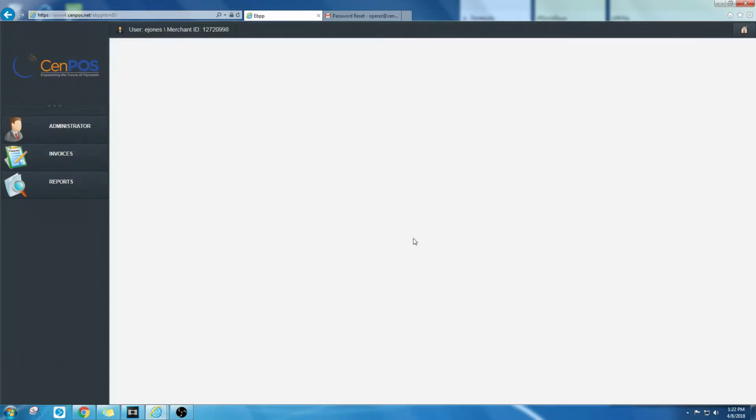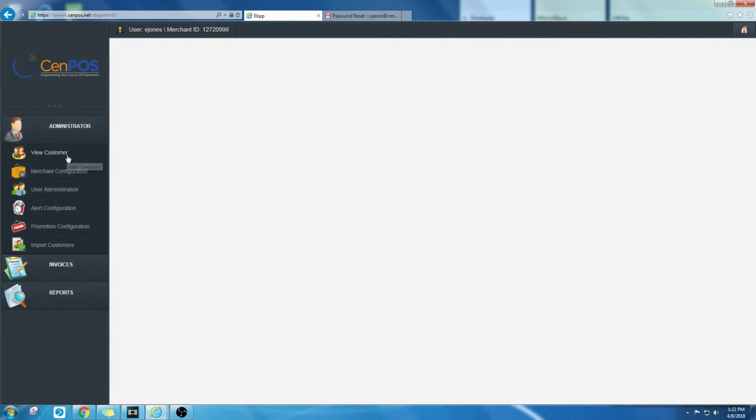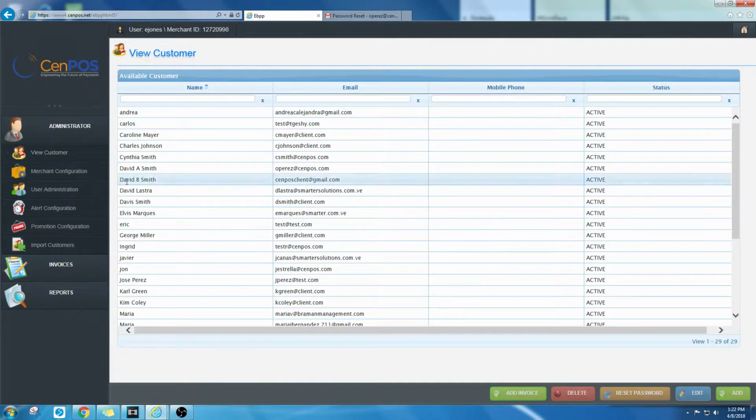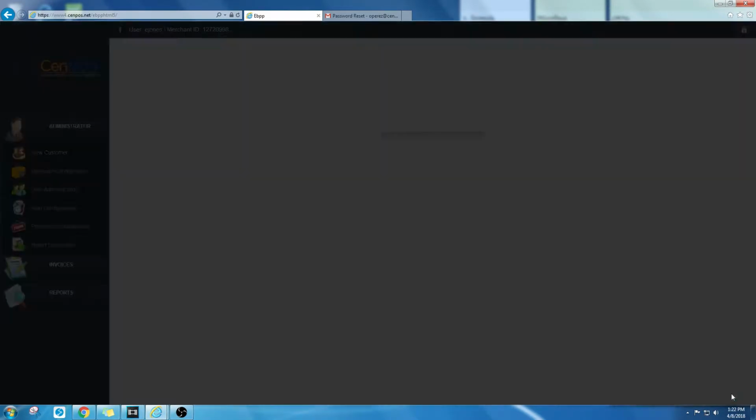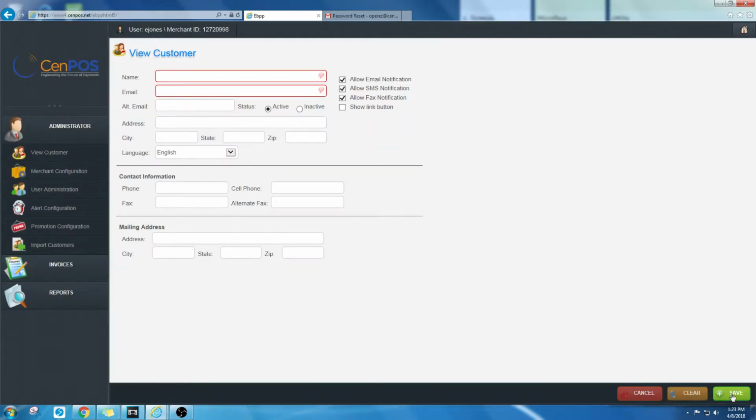Once you have logged into EBPP, you'll see the navigation menu has 3 main panels: Administrator, Invoices, and Reports. Let's start by creating a new customer. Select Add and fill out the basic information to have on file.